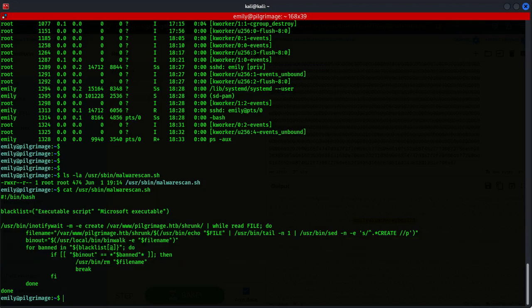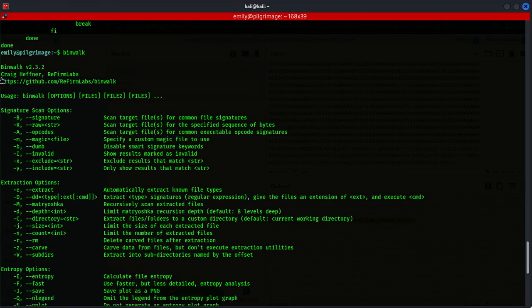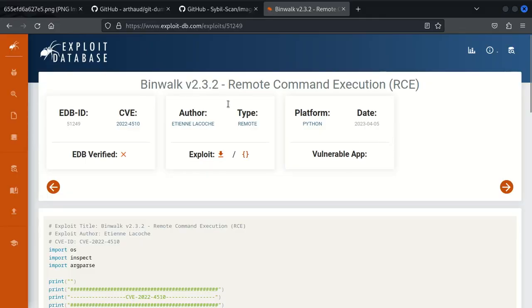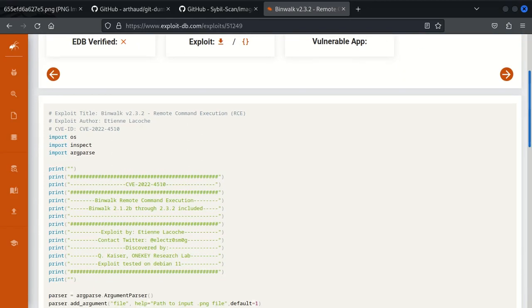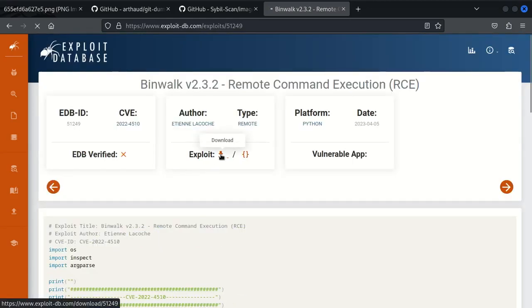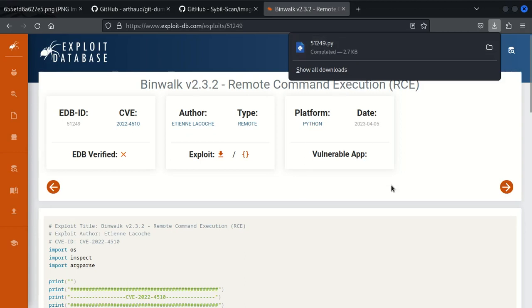So we'll run Binwalk on this machine. It's running version 2.3.2. So let's look up any exploits. And right away you can see in the Exploit Database that in Binwalk version 2.3.2 there's an RCE, remote command execution vulnerability. So we can download this exploit directly to the local machine. So we'll go ahead and download. Okay, it's a .py Python file.